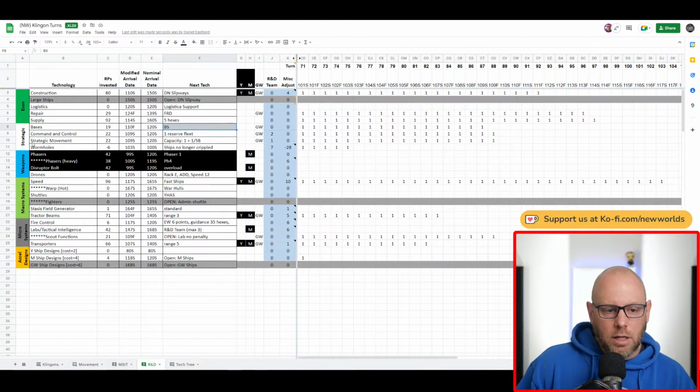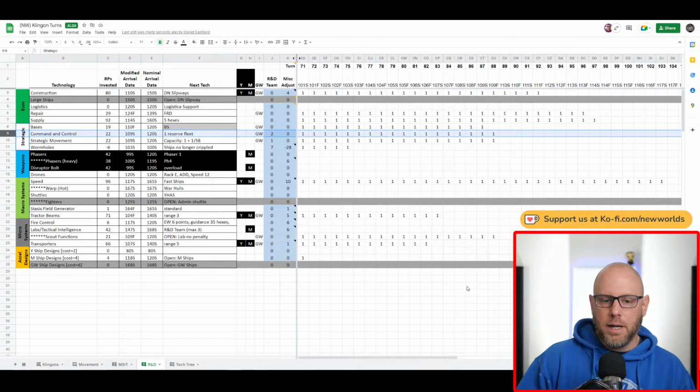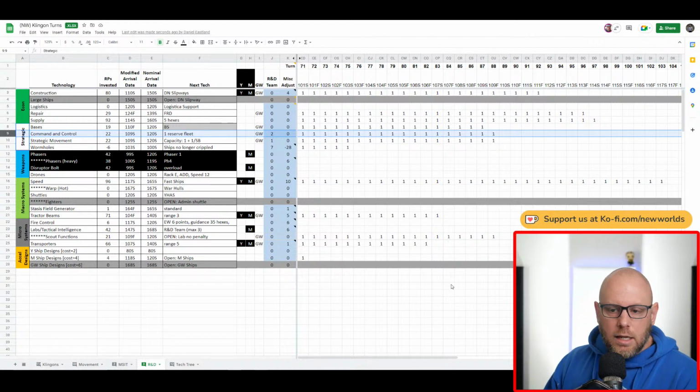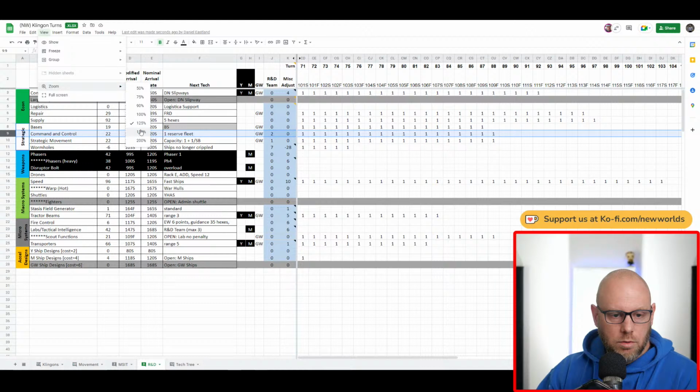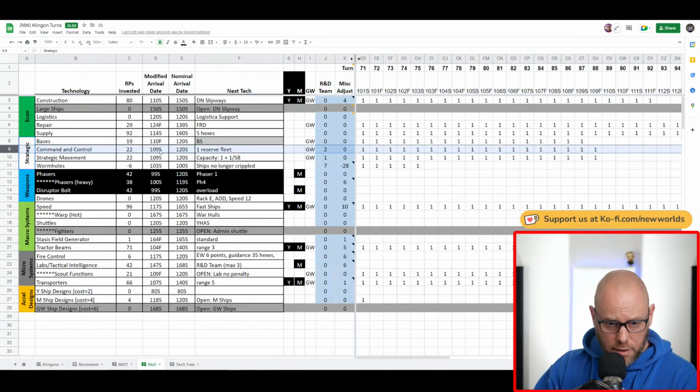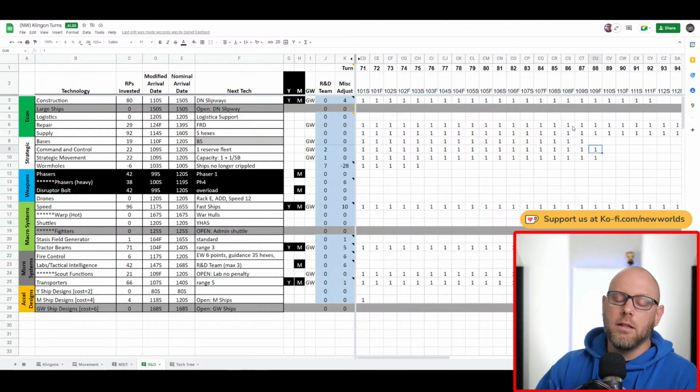So let's look at command and control by example. Now you can see that command and control has a modified arrival date of, and I'll zoom in a little bit more here, 150. Okay, you can see that the modified arrival date for command and control is 109 fall, right? Or sorry, 109 spring. If I scroll down this way, you will see that I have research and tech in up to 109 fall.